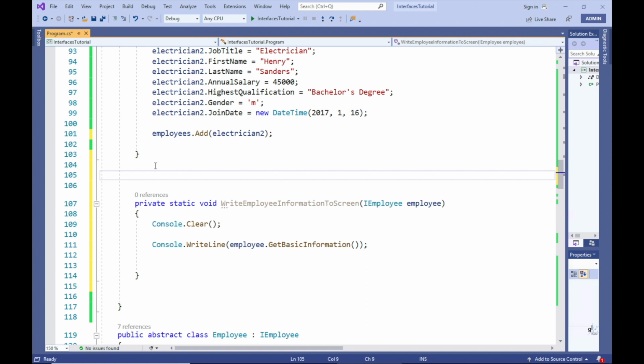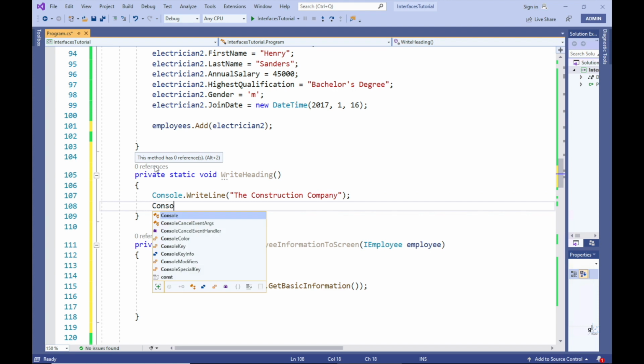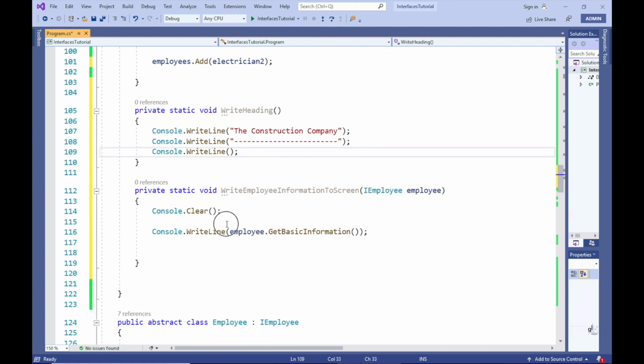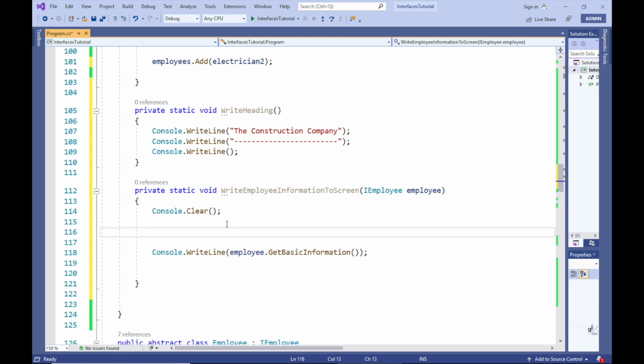We have loosely coupled this method from our employee objects by defining the employee parameter as the IEmployee type. We have achieved this loose coupling effect using an abstraction to define the employee parameter. Here we can see an example of an interface being applied to facilitate code reuse. And let's write a method that outputs a header to the screen. Let's call this method from our WriteEmployeeInformation to screen method.